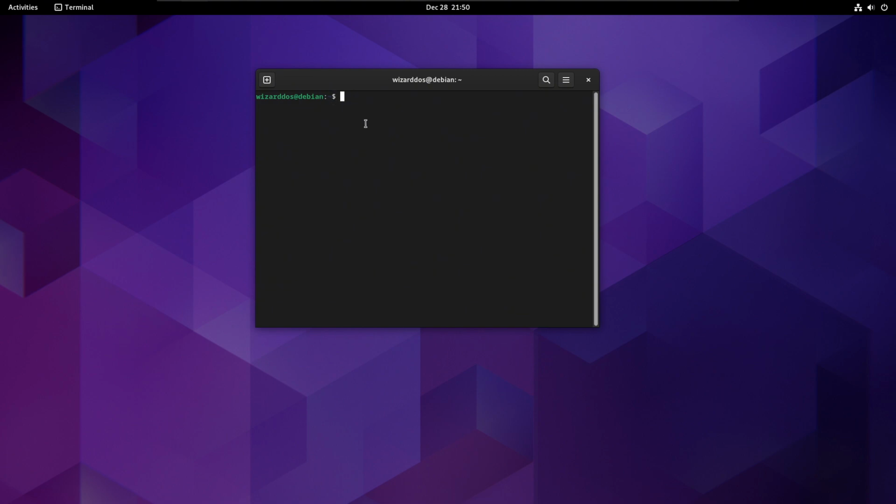To figure out in what directory we are, we can use pwd, which stands for print working directory. Click enter and you see we are in /home/wizardus. As I've told you before, this is where our main files are located.